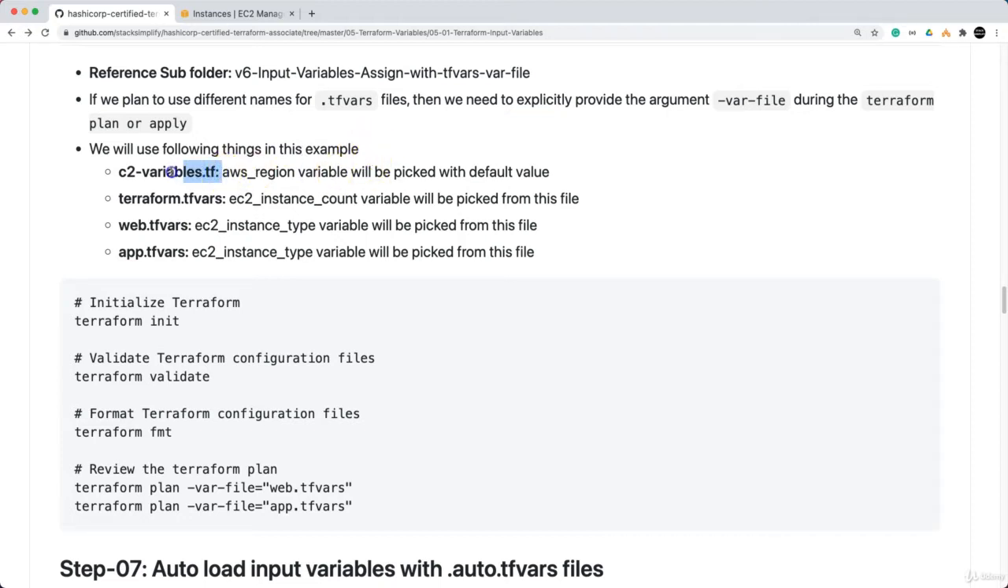From c2 variables.tf, as usual, the AWS region will be picked from the default in that variable. For EC2 instance count, we will get that from terraform.tfvars, which will auto load. The EC2 instance type variable we will load from web.tfvars and then see the plan. And also the EC2 instance type with t3.large, we'll load from app.tfvars and learn that too. So let's do these things quickly, learn the concept, and then move on to the next concept.